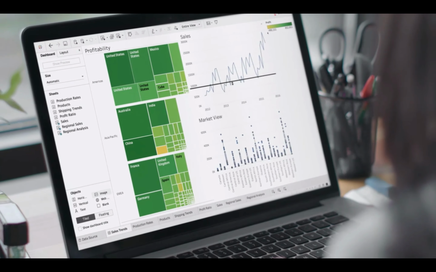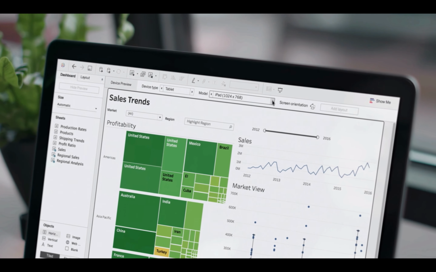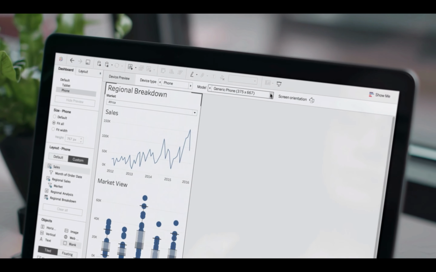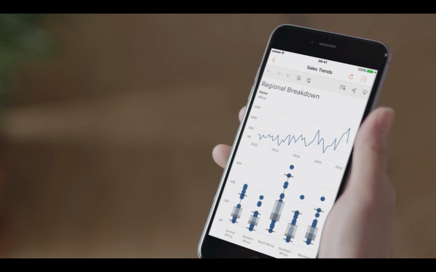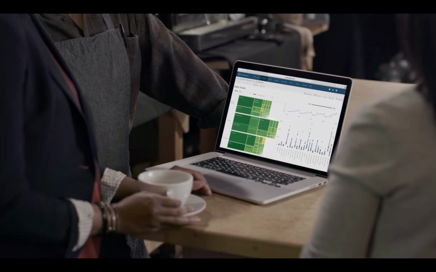Transform your data into powerful interactive dashboards. Then customize them for different devices. Share your analysis securely on Tableau Online or Tableau Server. Your entire organization can access these interactive dashboards from any browser or mobile device to find their own answers. Tableau makes analyzing data fast, easy, and beautiful for everyone. It's designed to help you be smarter, so you can make better decisions faster. Tableau. Answer questions at the speed of thought.